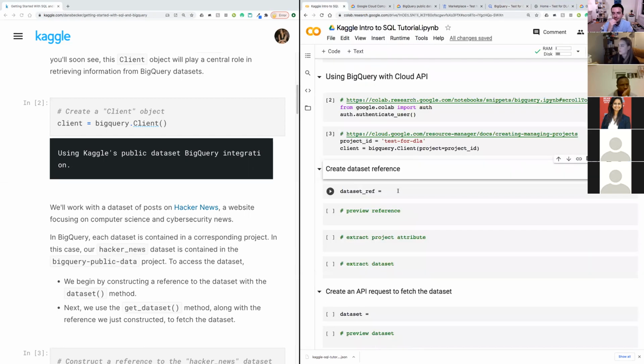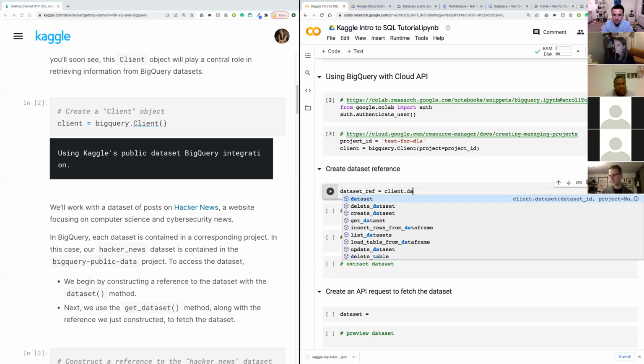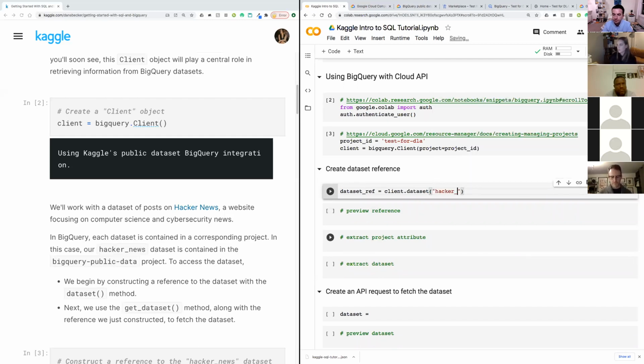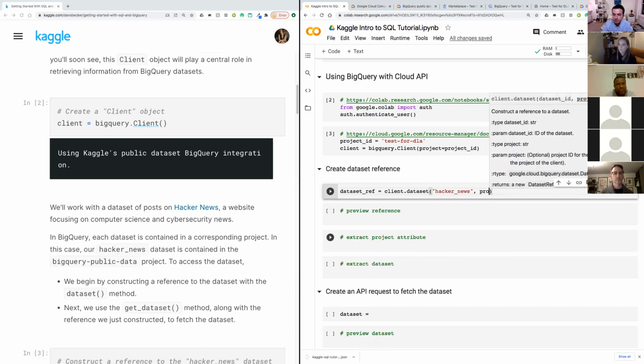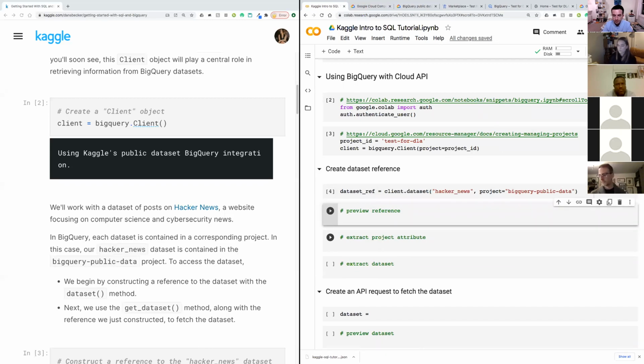Okay. So to begin with, we need to create a dataset reference from our client, so that we know what dataset we actually are trying to get. We're going to start by grabbing our client, and then autocomplete. We've got a lot of different methods and attributes here. We're going to choose this dataset one, and dataset takes 2 things. It takes a dataset ID and a project. So our dataset in this case is going to be hacker_news, and our project is going to be bigquery-public-data. Should run that, we shouldn't have any issues.